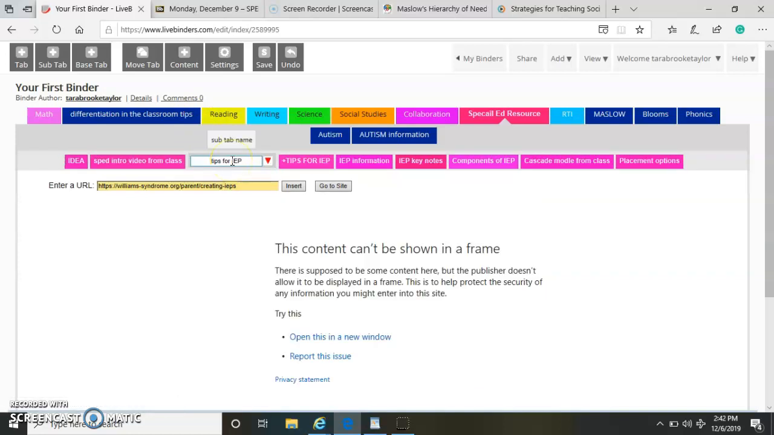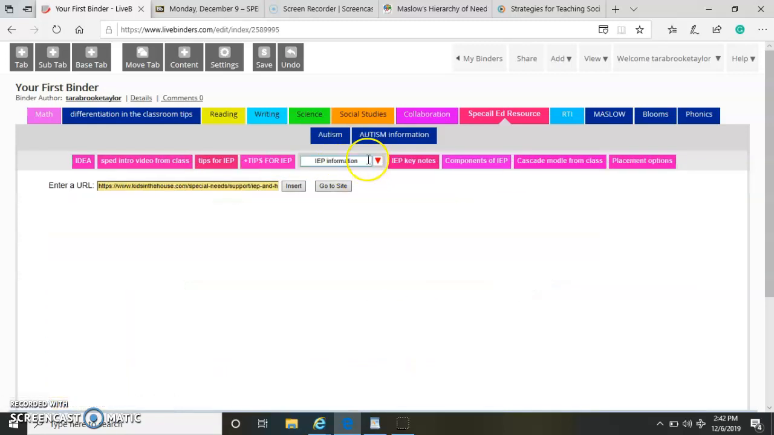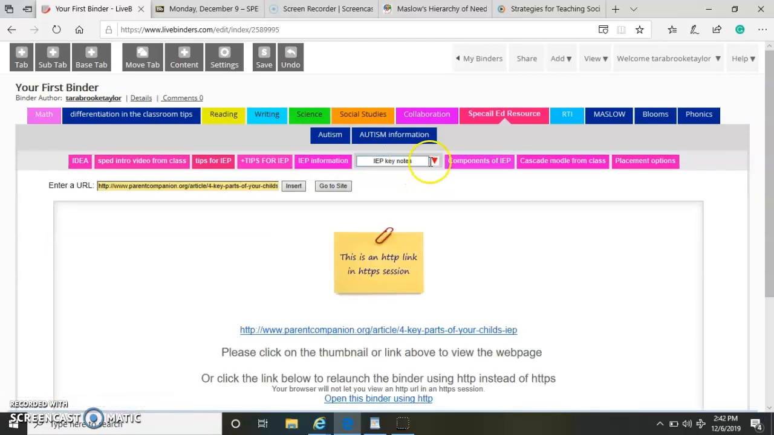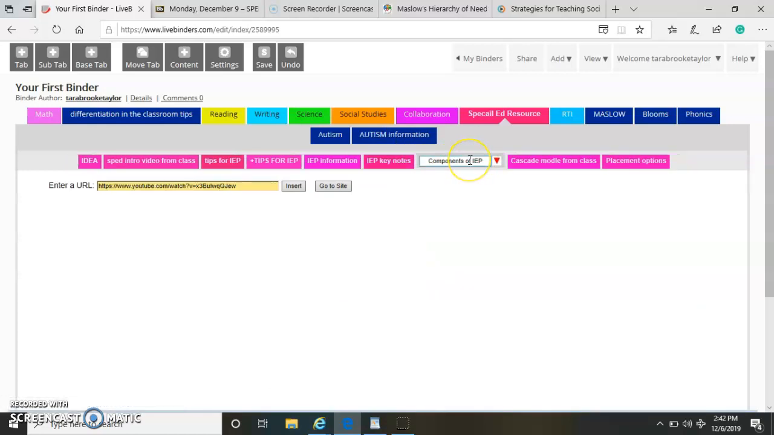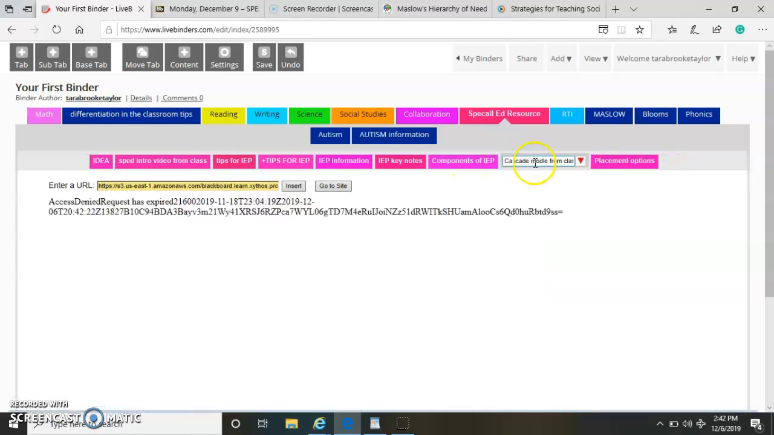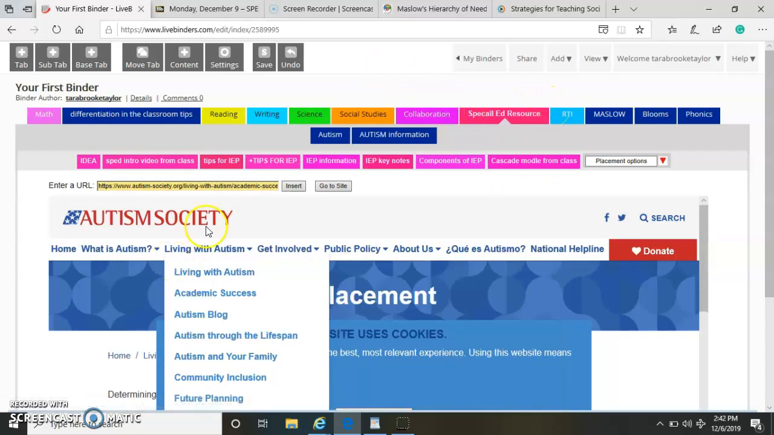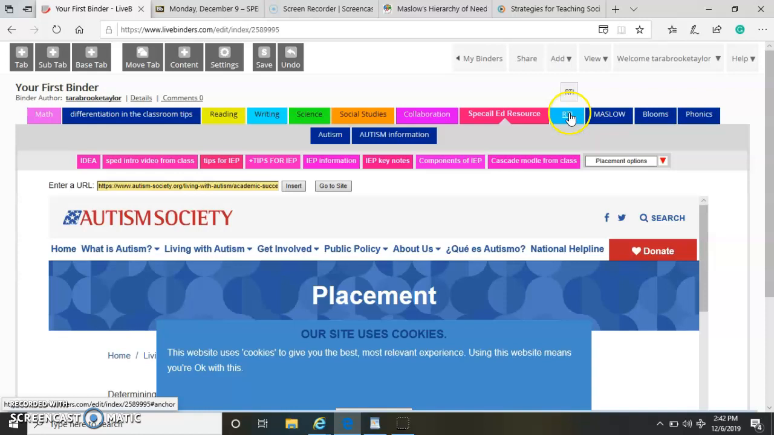Tips for creating IEP. Here's another tab for tips for creating IEP and the IEP process. IEP information, and here's the keynotes for IEPs. This is components of creating IEPs and the cascade model that we did in class. This is placement options for students with autism under my special ed resources.